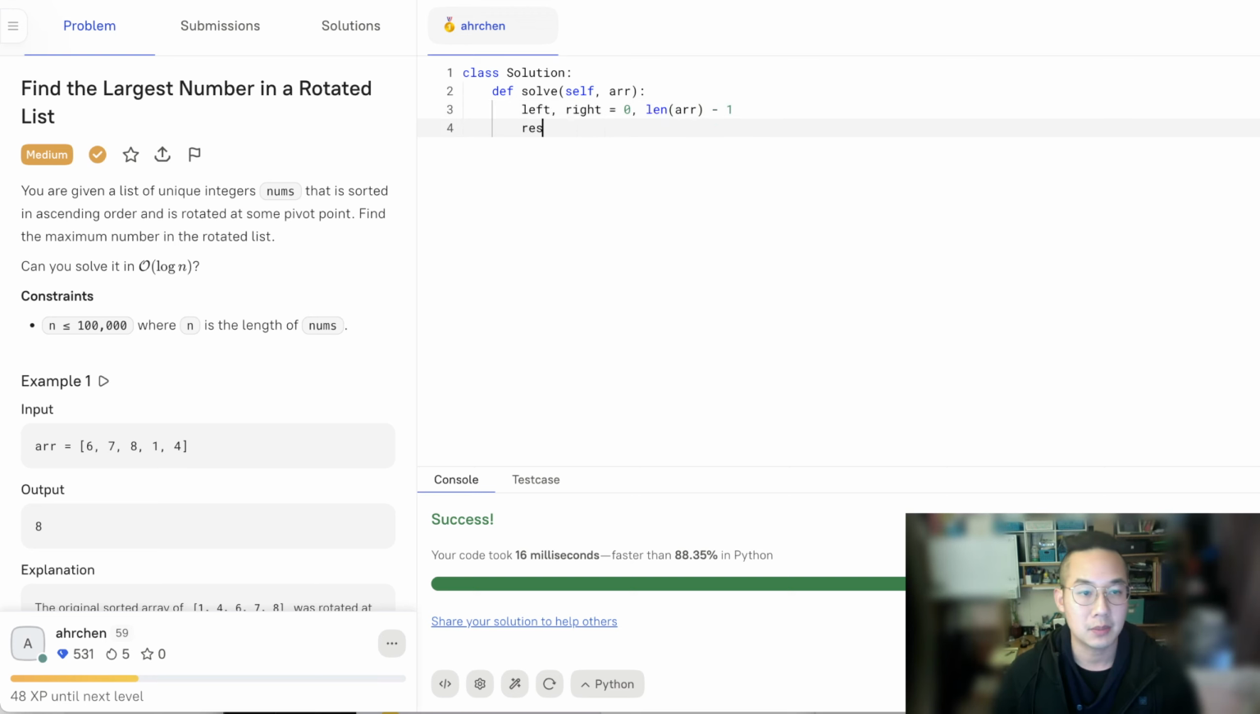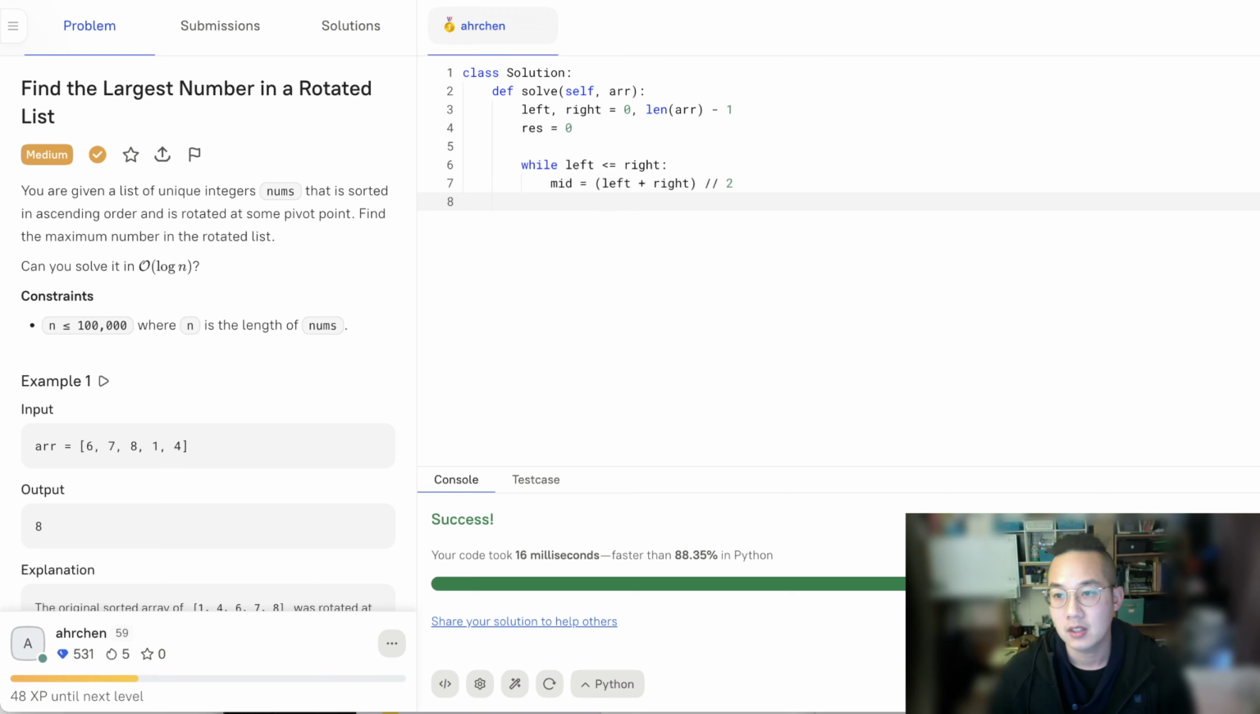All right, once that's complete, let's set the result to 0 for now. So we want to go through the entire array until the left crosses the right. And we want to set the midpoint to be, of course, left plus right divided by 2. Of course, this could result in an out of bounds error if we had too many items in nums, but we don't have to worry about that here because we're under 100k items.